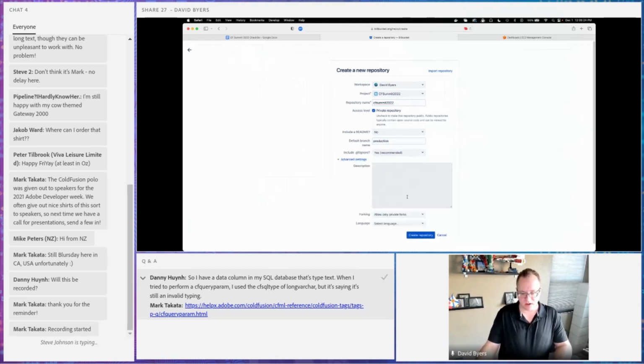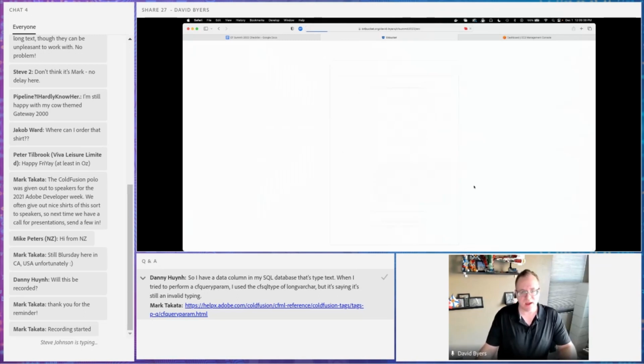And then I like to go in and make sure that the language is set to ColdFusion. I don't know who's using these statistics on what languages are being used, but I always think that it's important to promote our language of choice. So I'm going to create the repository here.